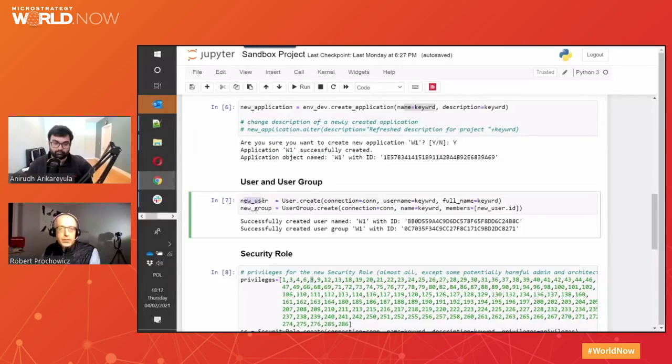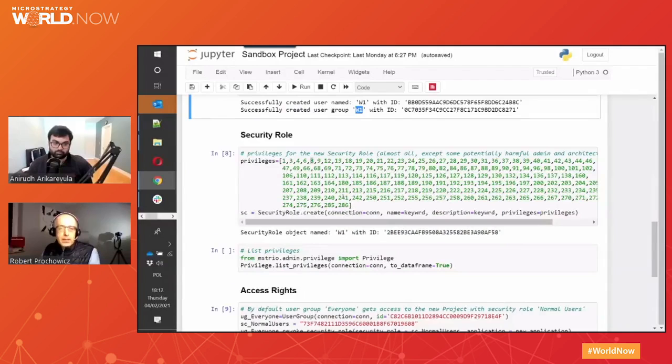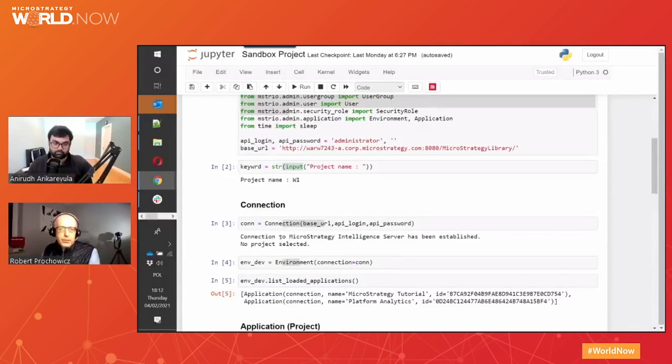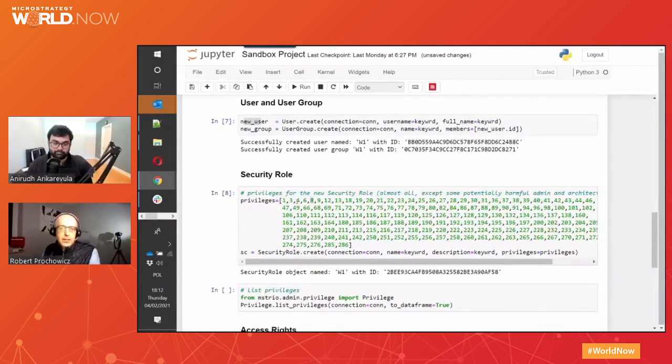It creates a new user. All of the objects will have the same name, W1. So a new user, W1, a new user group, W1. And then the security role. For that one, let me just maybe refresh my connection. So a security role.